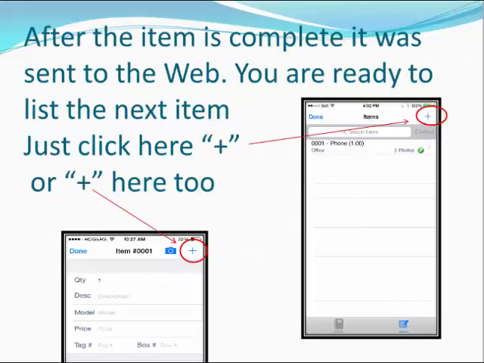Next, after the item is complete, it gets sent up automatically to the web. On the screenshot on the right, you'll see it says 2 photographs with a green arrow. This green arrow tells me that the item is being completed and sent to the web. Now that we've completed listing the first item, the phone, we're ready to list the next item. We can click on a number of places depending on which screen you are at.